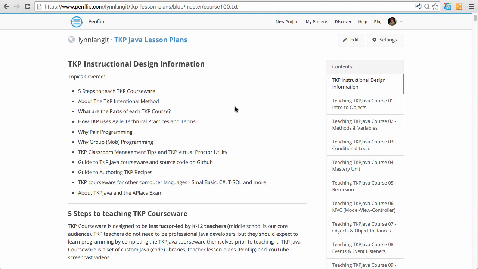I think probably written it's about 15 pages or so, but it talks about things like, why do we use techniques like pair programming or group or mob programming? What are the different parts of each course? What is more information about the instructional design? I've started because I've had requests to map to the AP Java exam.